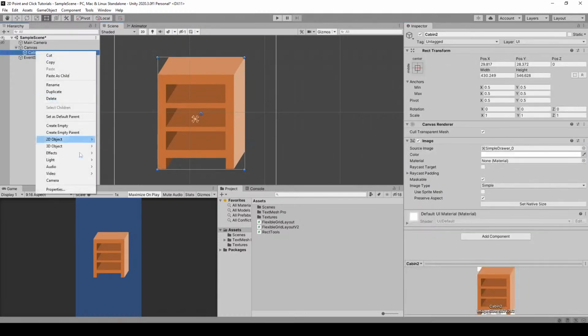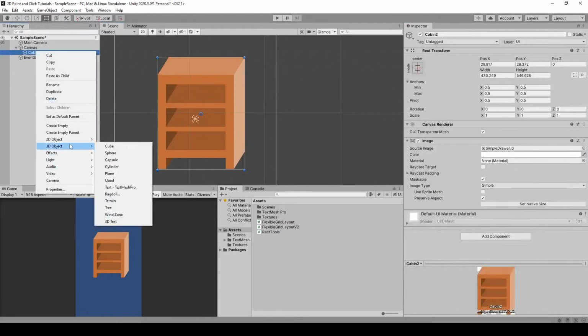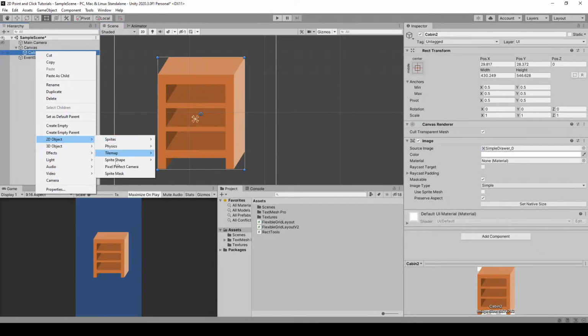Next, I want to make a child of that, which should also be an image component. Once again, I have no idea what's wrong with my Unity currently.